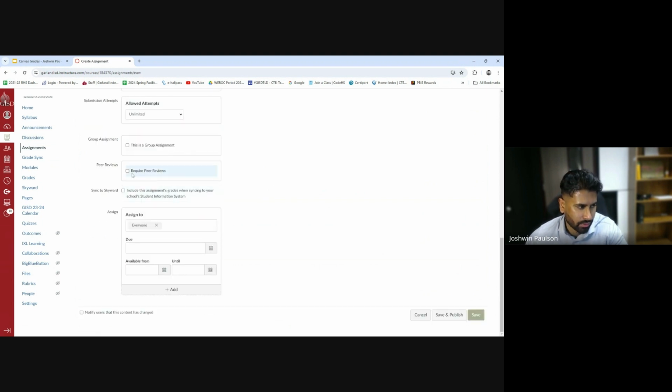It's not a group assignment. Require peer reviews, I just leave that unchecked. And then sync to Skyward. If you go ahead and check this box right now, it's automatically ready to sync if you do it the manual way. Now, if you have nightly sync set on, which I'll show you how to do here in just a bit, this is all you have to worry about. You just click this box and then your grades get synced automatically. However, since we're doing the manual sync right now, you can leave this checked right now. It doesn't matter. I'll show you what it looks like to toggle this switch after the assignment has been published. So I'm just going to go ahead and leave it unchecked.